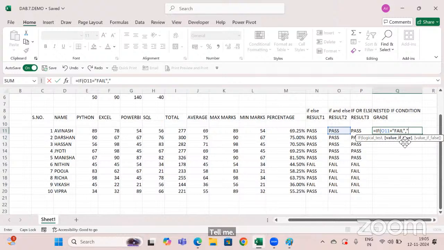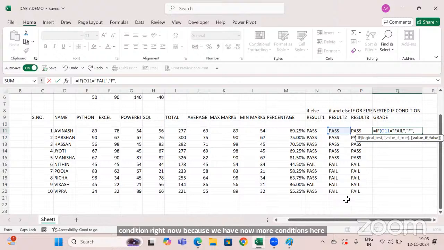If O11 is fail, what grade should we have to declare? F, right? Yes or no? F grade, right? Now put the comma. Now go for the else condition. Now there is no else condition right now because we have more conditions here. So again, we can apply if condition, right?